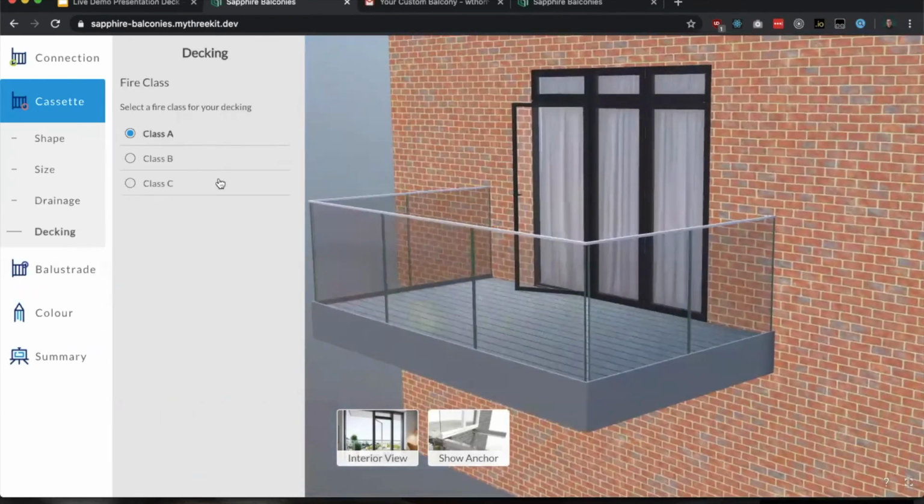And finally, the decking. This is a fire class decking. There's no visual change here. I'll stick with Class A, but the region that this is sold in, this is a requirement. So no visual changes there, just something for the fire codes.